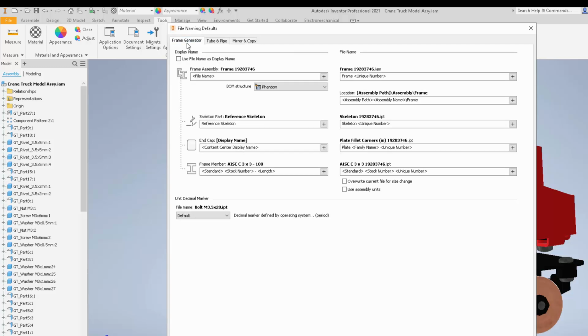When we toggle over to Frame Generator, you can see there's some changes here. The big key here, because this has been asked a couple times, is when they talk about the frame assembly or when they talk about the skeleton part, what am I naming? So having these icons on here makes it easier for you to understand when you're naming something, it's related to that given component under a Frame Generator or a Tube and Pipe or a Mirror and Copy operation. Again, we have the file name as display name.